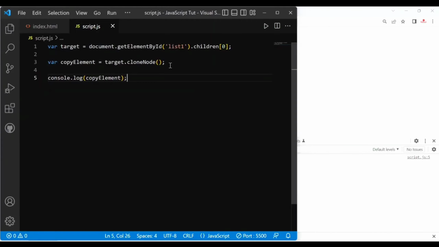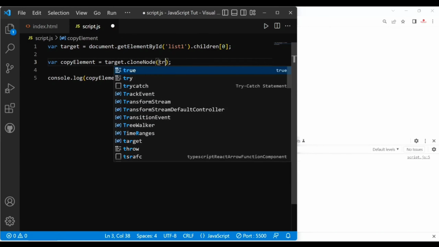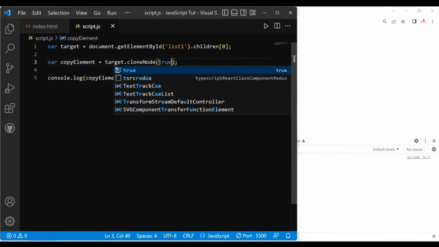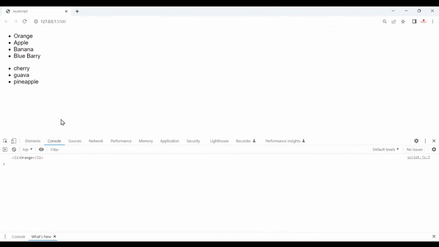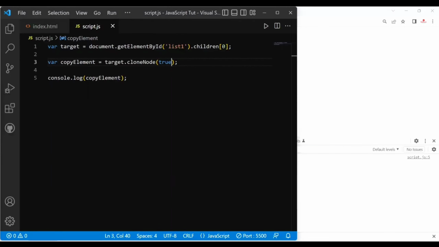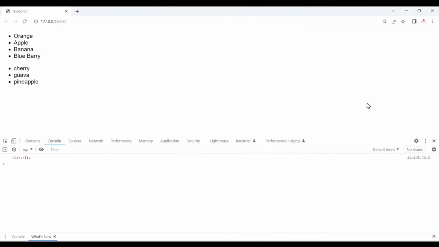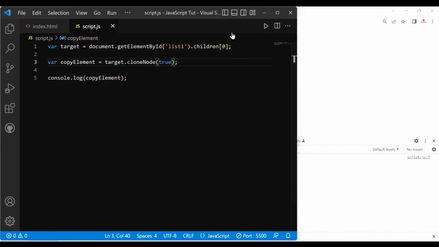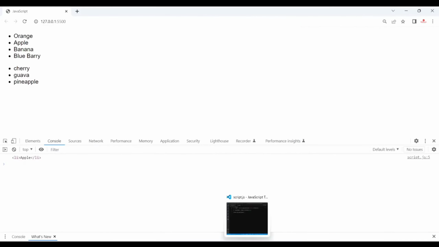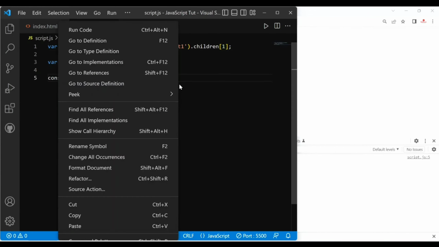Why? Because it has a parameter, either true or false. By default, if we do not provide it, it is false. If we provide true, now let's save, we got the element with the text node. If we provide false, it will give you only the list, not the text value. Similarly, if we change the children number from 0 to 1, you can see we copy the first element, and now we are going to append this.